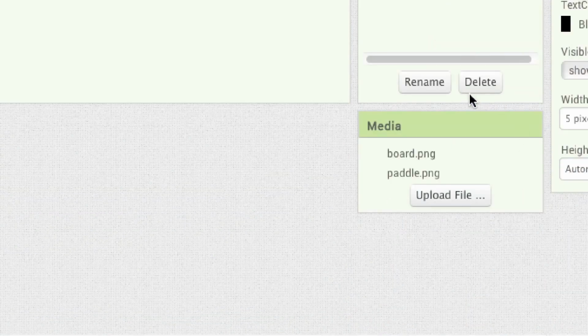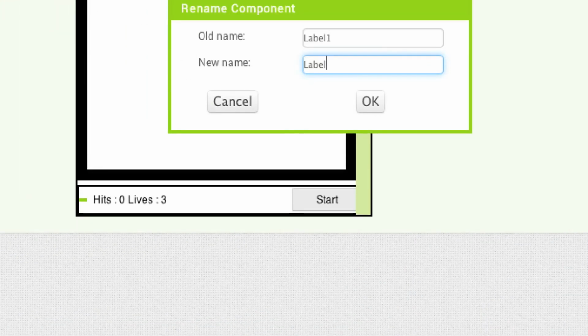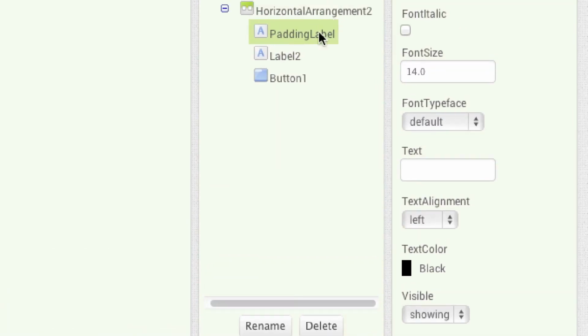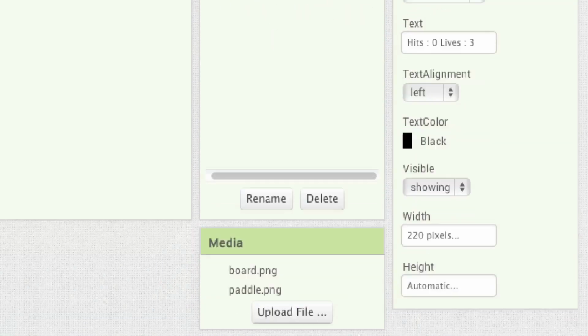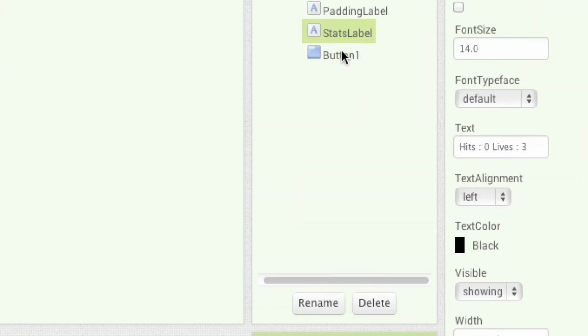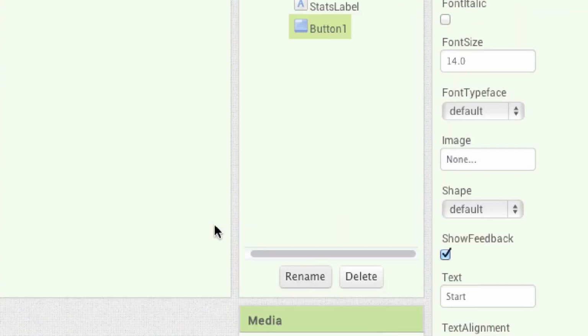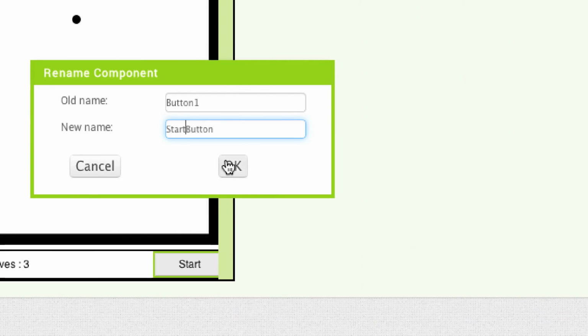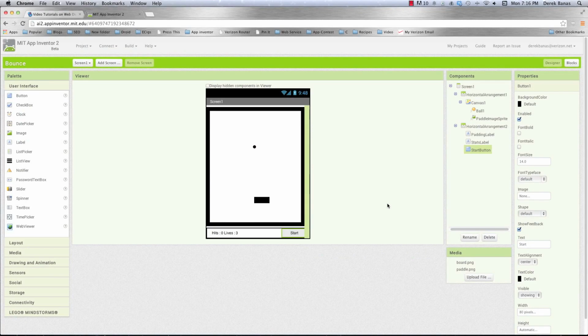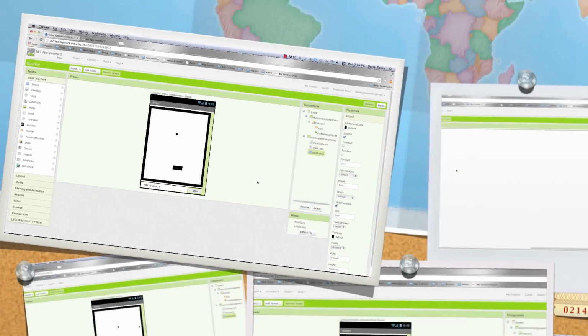Maybe I want to change this to padding, just so I know exactly what it is. Padding label, that's good. And what do we want to change this label right here. Let's call this stats label, and there that is. And then the button, let's just call it start button, because that makes sense. Start button. Okay, done. That's all I'm going to do for this guy right here, and I'm going to jump over in the block section and make all this stuff work.